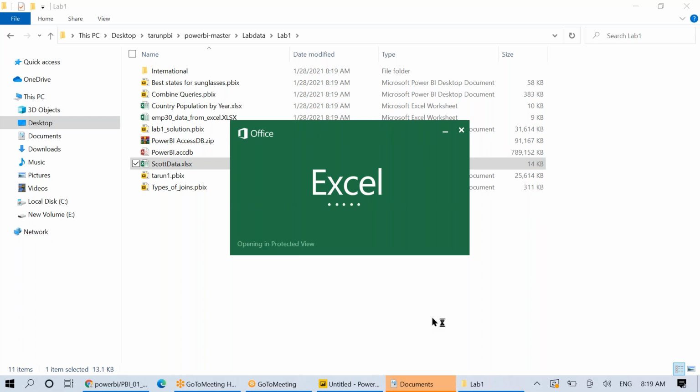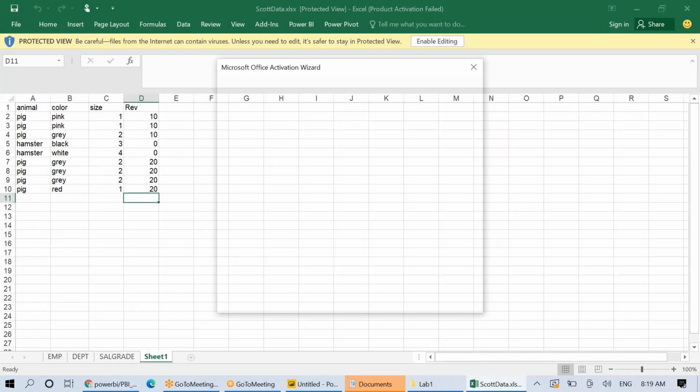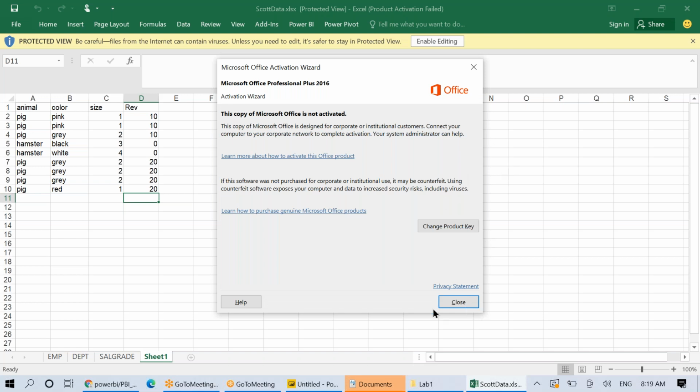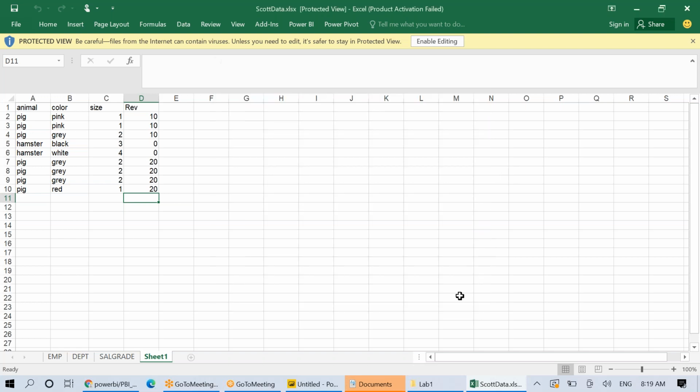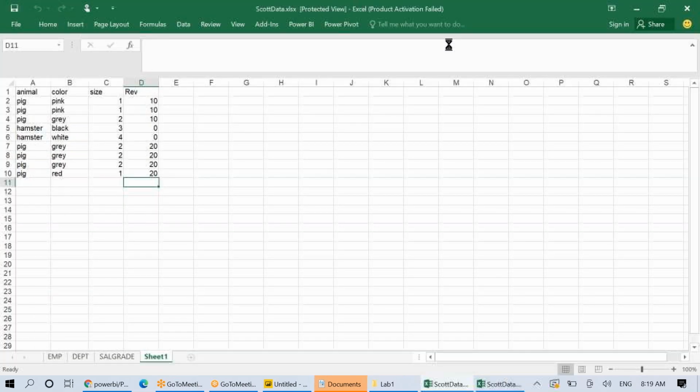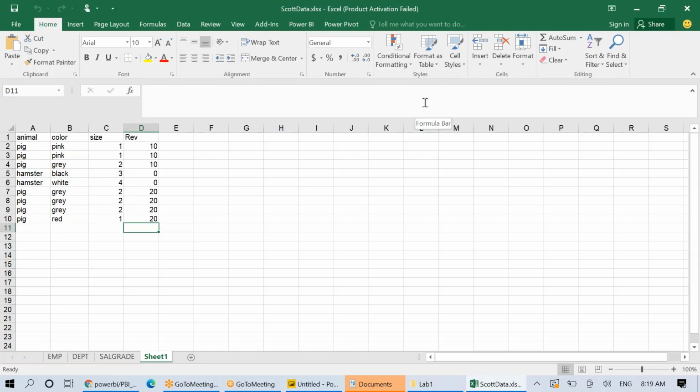Yeah, it's trying to open. Now click on close. Then enable editing. At the top, we have enable editing. Okay. Now you can notice and tell me how many sheets we have in this Excel. Online folks, how many sheets do we have in this Excel? 4 sheets. That's correct.